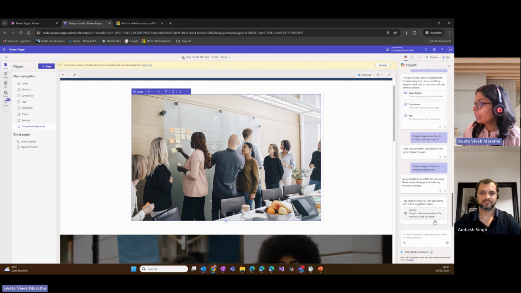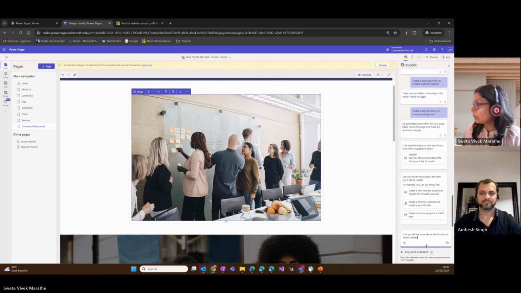So when I click on data form, it asks, can you tell me more about the form you'd like to create? So this is mainly used when you're actually trying to create a form. So let me try to give it a prompt about the form that I want to create. And let's say, since I have a pet hotel, I want to create a booking form with the details that I want to add. I'm giving what fields I want, etc.